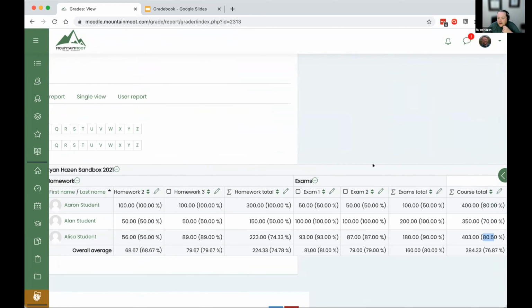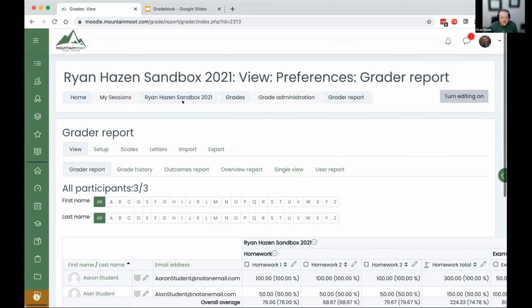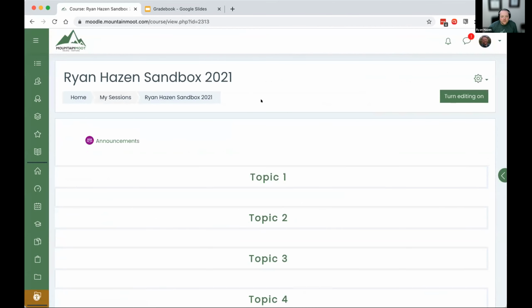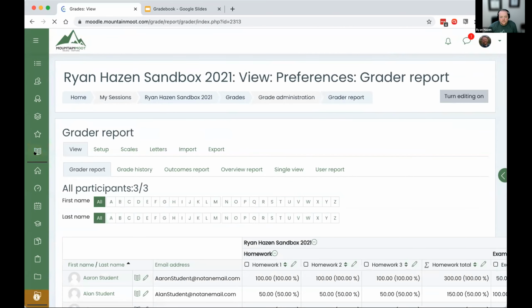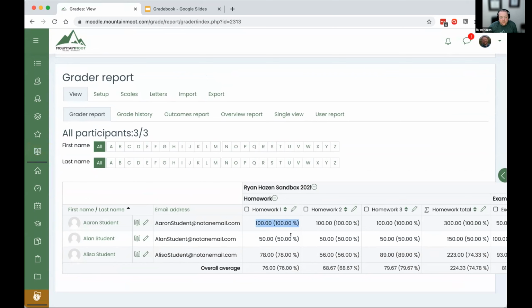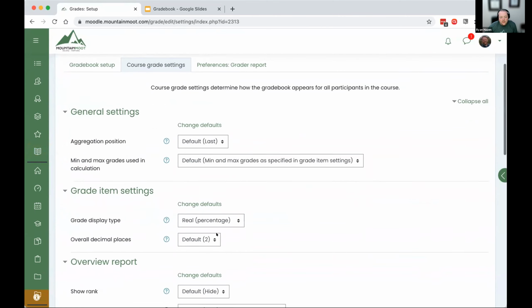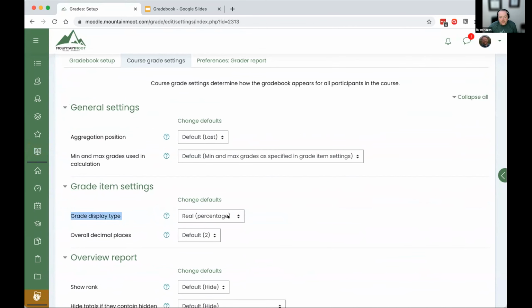All right, got lost with the last topic. Okay, let's start from the gradebook. So I'm going to go to the front of the course. If I'm in my course, I click Grades. It'll bring me to this gradebook. And in order to change the way these grades are displayed, like I want to show the percentage as well as the real, I go to Setup and Course Grade Settings. And then you can change the grade display type under this grade item settings area.